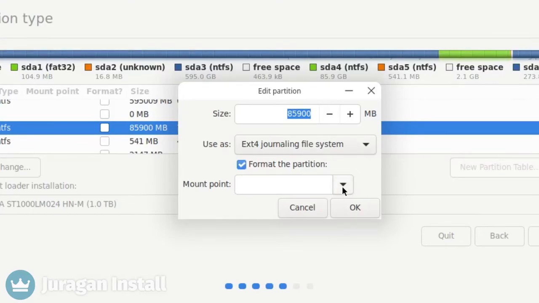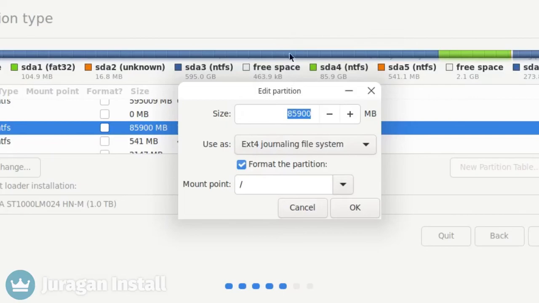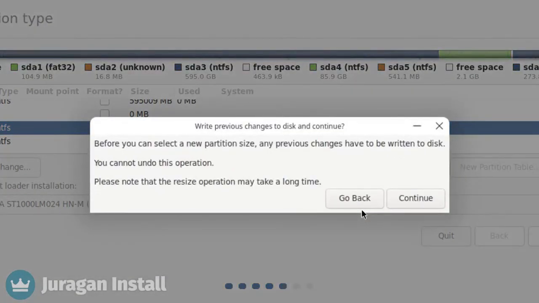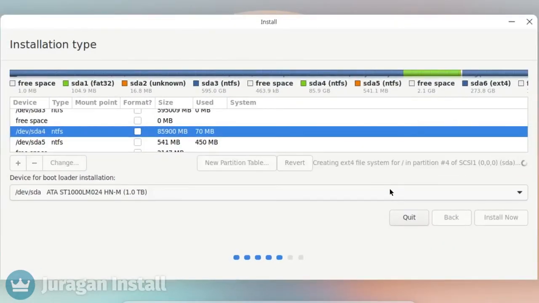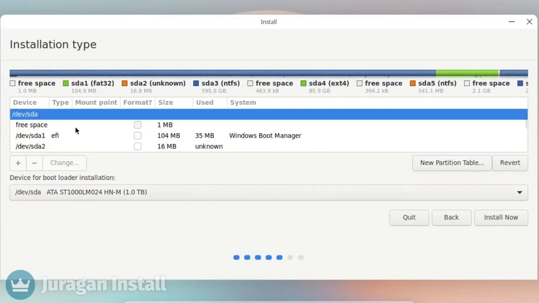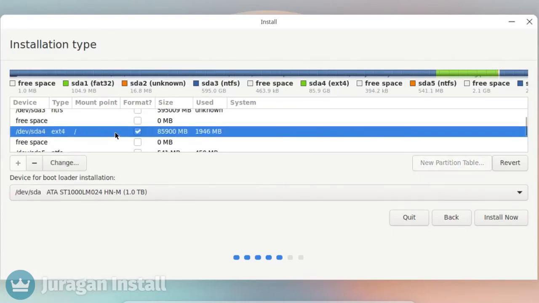Change the mount point into slash character. Click OK button. Click Continue. See if the partition has changed. Yes, it changed, then click Install Now button.